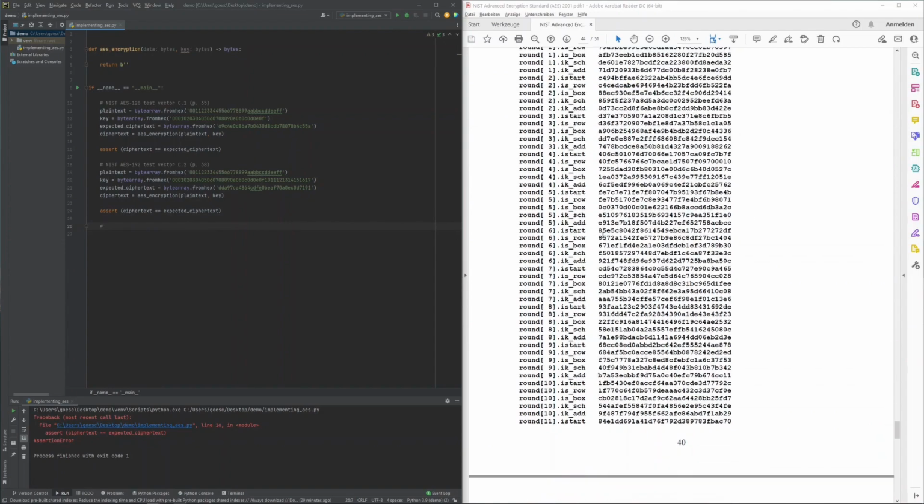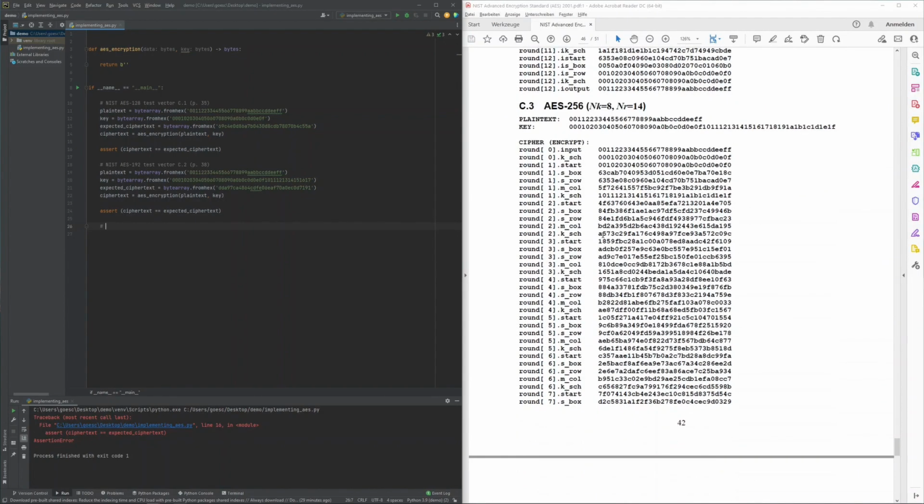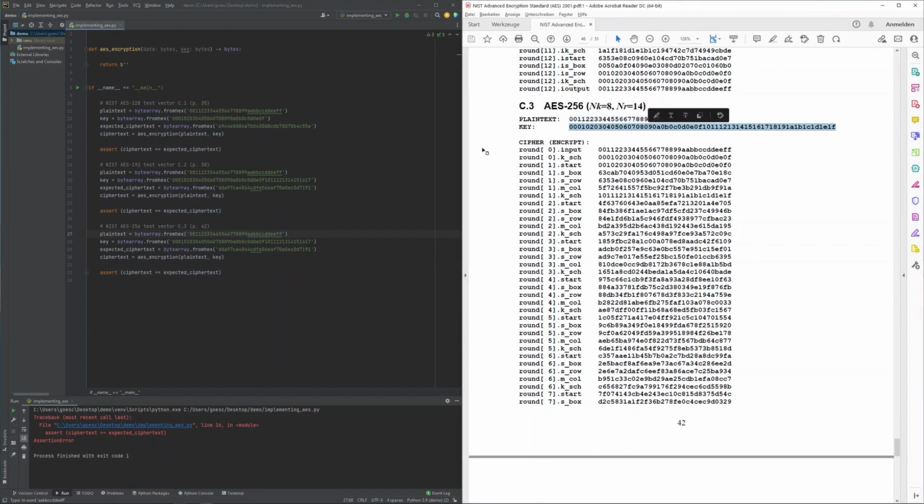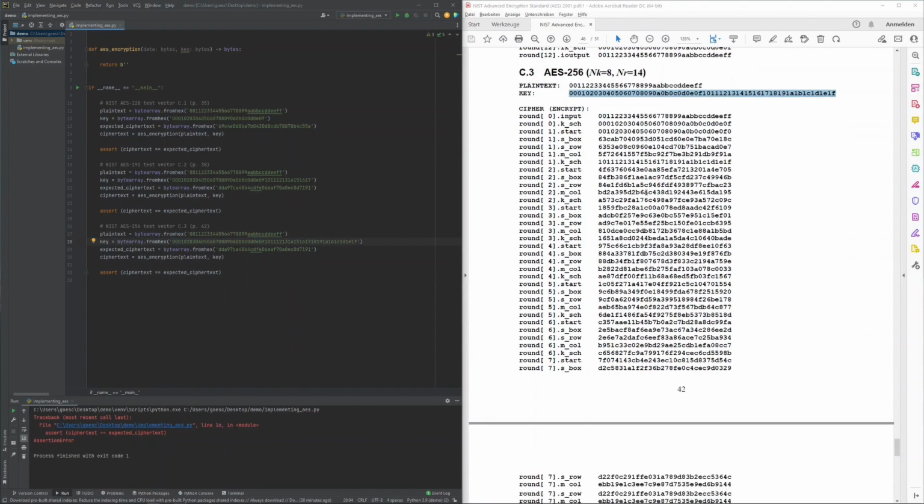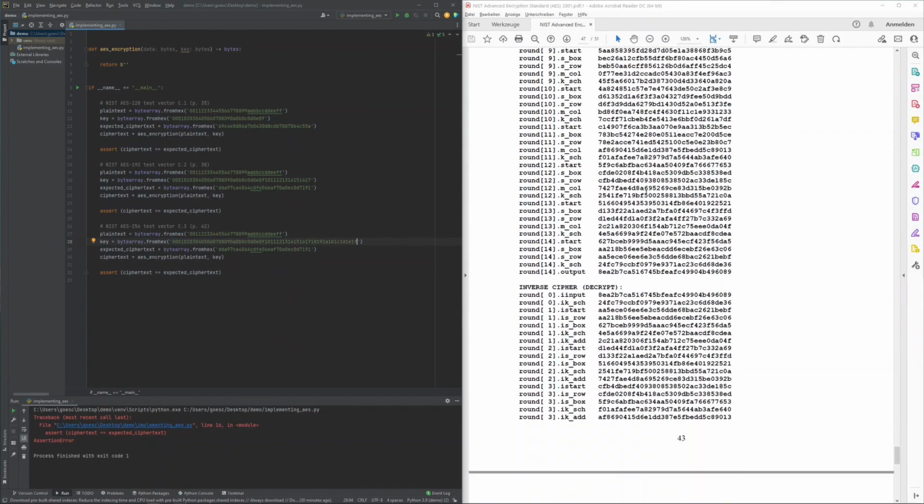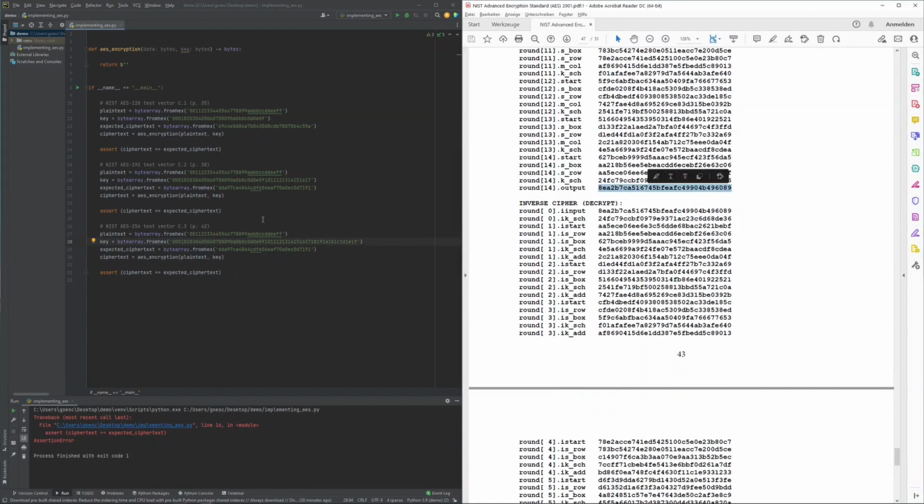The third and last test vector chosen to drive this AES implementation was then a test vector for AES with 256-bit keys to be found in Appendix C3 on page 42. With this, the driver for the AES encryption implementation was written and was gloriously failing as desired.